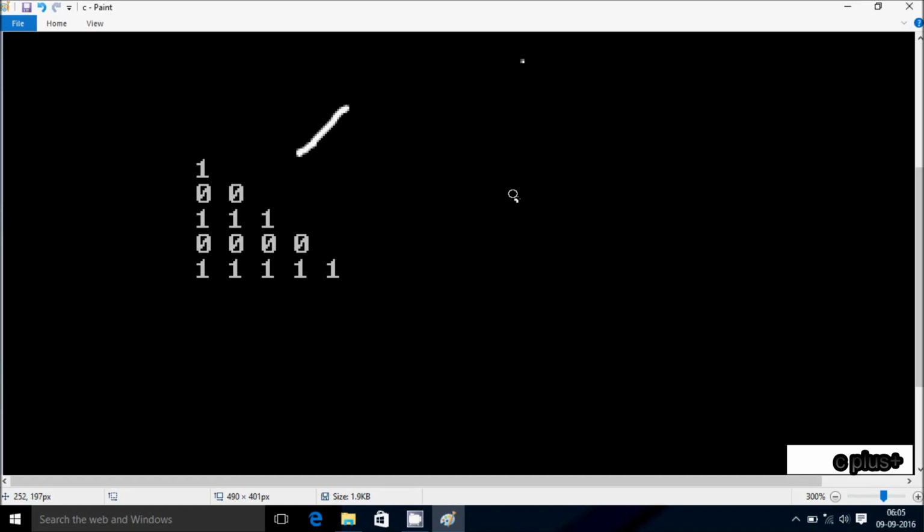Hi guys, in this video I'm going to discuss how to print a triangle pattern like this format. At here, first time print 1, next time 0 0, next 1 three times, 0 four times, and 1 again five times. So let's see.